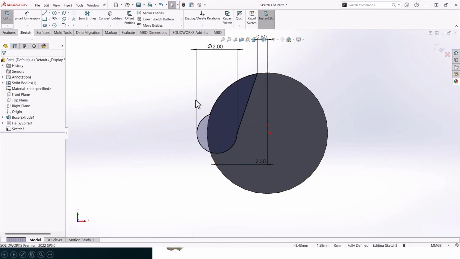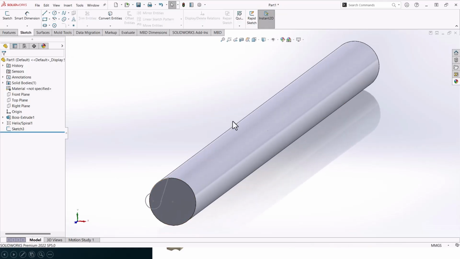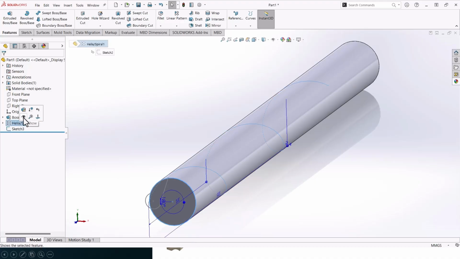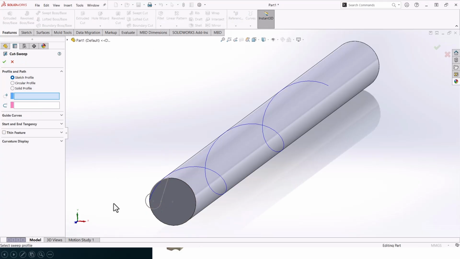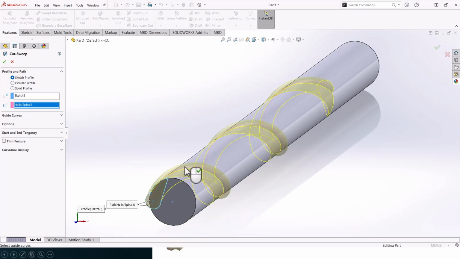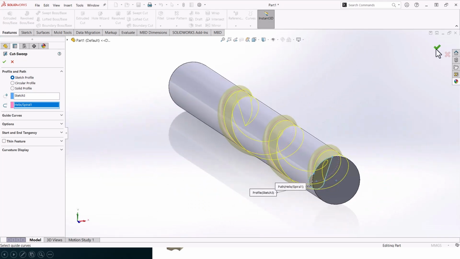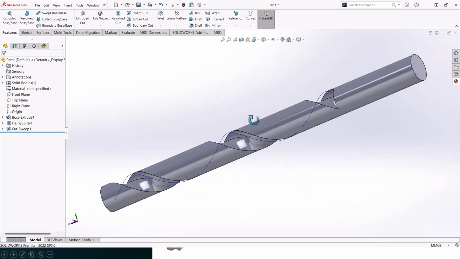Go back to our design. That's good. Click escape sketch, and then let's go to feature, swept cut. Let's show our helix again. Swept cut, select the profile. That's the first thing, and then select the curve. It should be something like that. Once you click OK, then you have the helix angle.